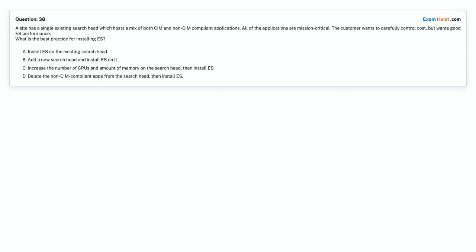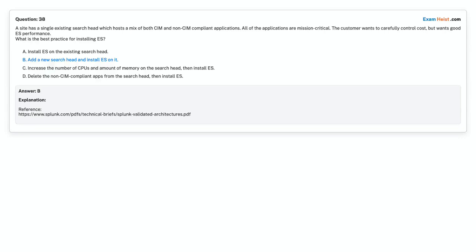Option A. Install S on the existing search head. Option B. Add a new search head and install S on it. Option C. Increase the number of CPUs and amount of memory on the search head, then install S. Option D. Delete the non-CIM compliant apps from the search head, then install S. Choose the correct answer. Correct answer is option B. Add a new search head and install S on it.